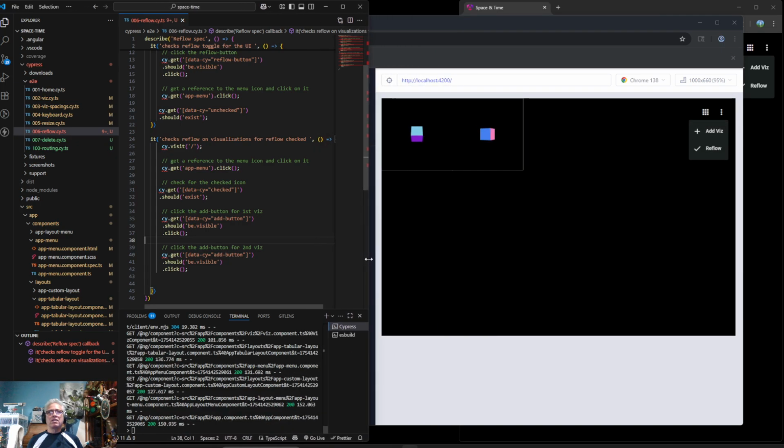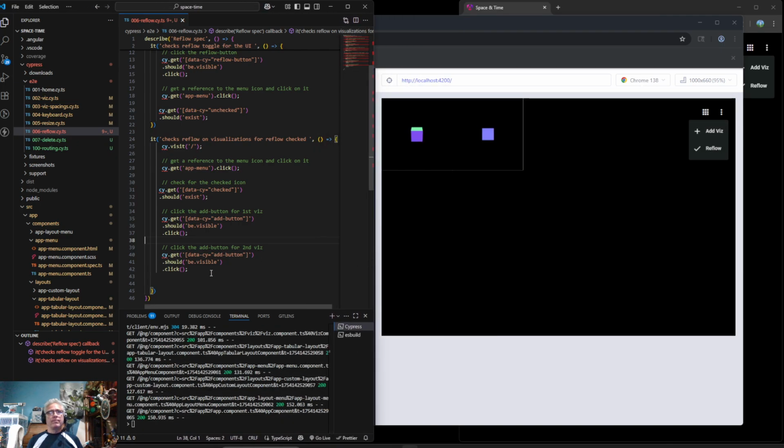So it looks like this is about where I want this thing to be. All right, so I'm just going to add the 3rd and the 4th now.